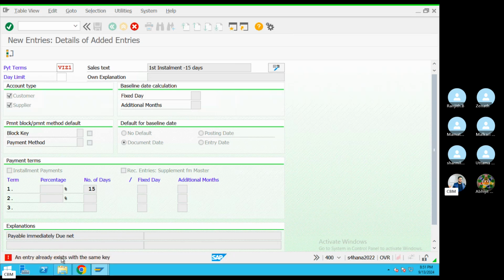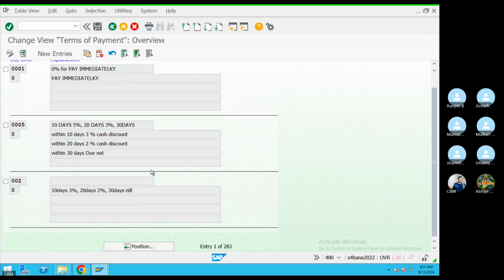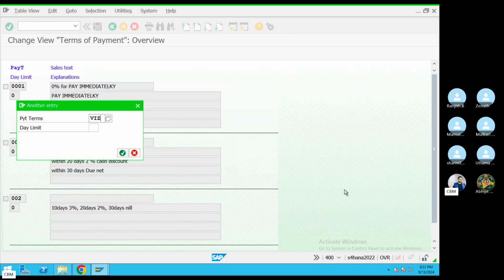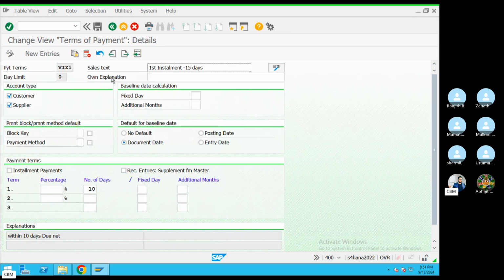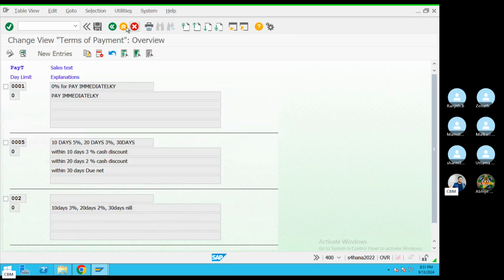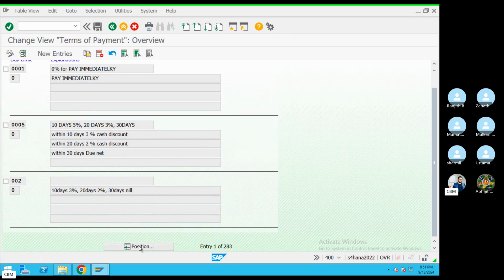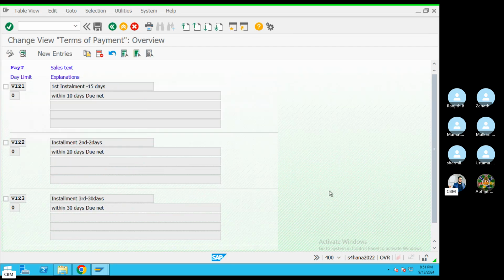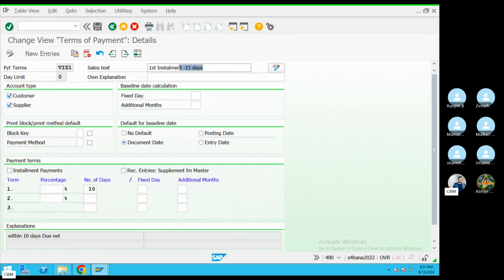This payment term already exists in our system. Who created this? Okay, I already created it. VIZ1, installment from 15 days. Just save it. Someone has already created it. VIZ1 is the first installment within 15 days, so just specify 15 days.